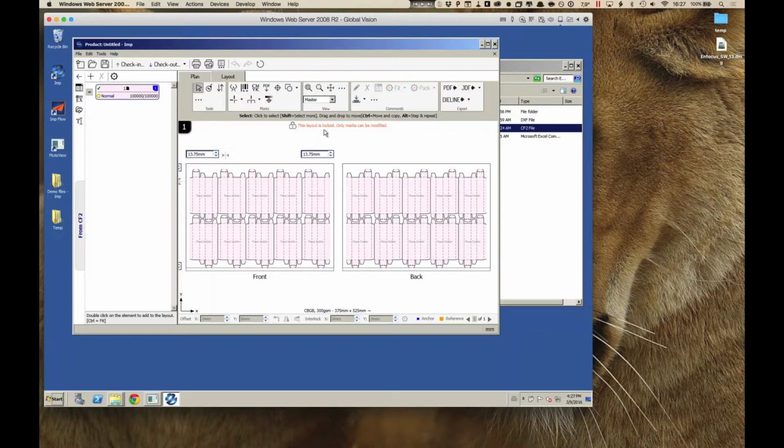You can see that Imp says here the layout is locked. That's of course because we started it from a CF2 file. So the only thing that can be changed on here are the marks, because that of course doesn't change the actual shapes or position of the individual elements.